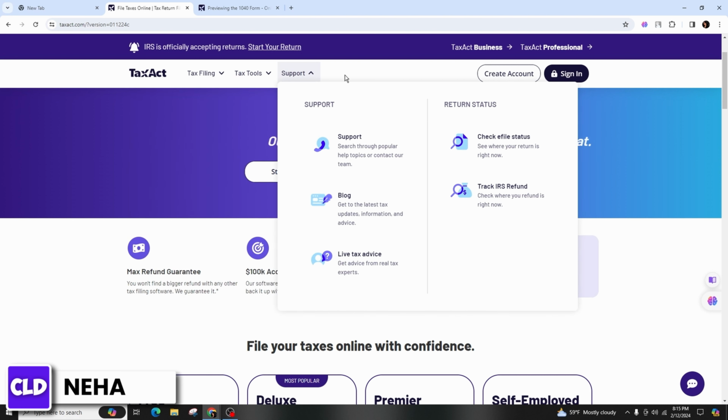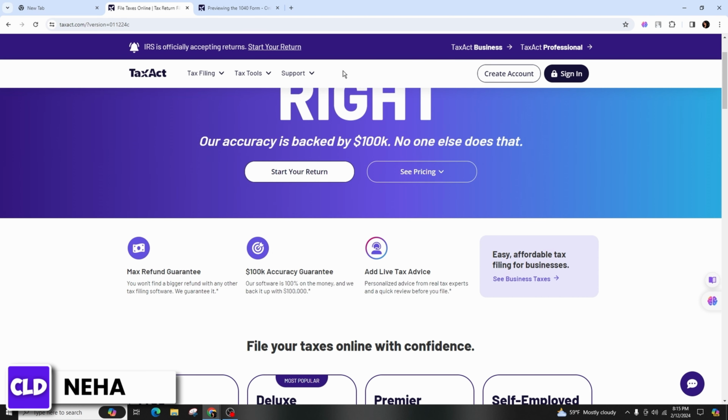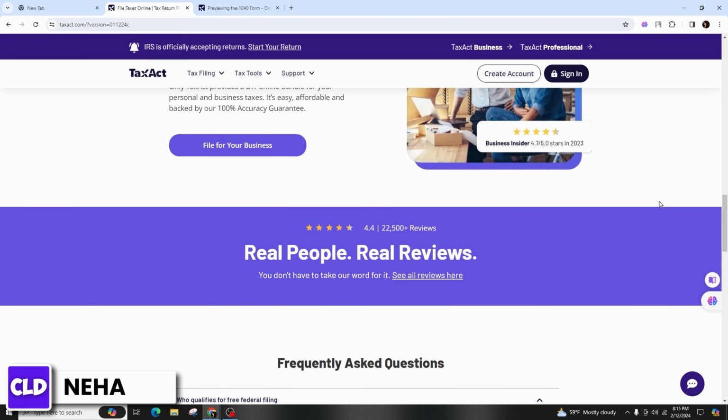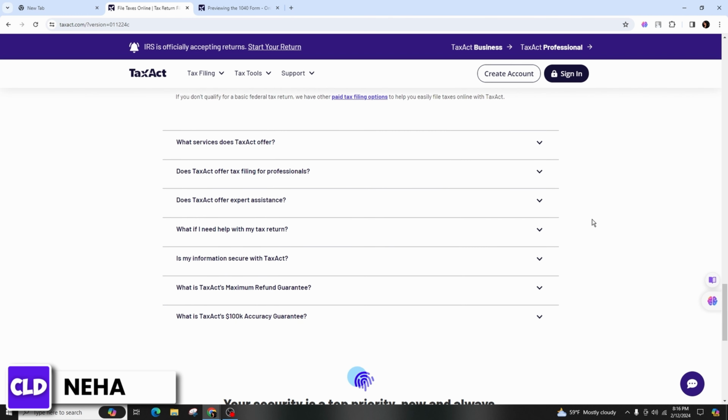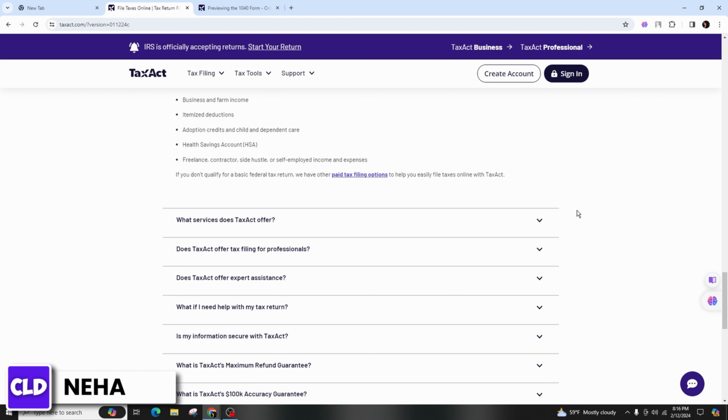By following these simple steps, you can preview your tax return online in TaxAct to ensure accuracy and completeness before filing. If you encounter any difficulties or have any questions during the preview process, TaxAct Help Resources or Customer Support team can provide assistance. So this is basically how you can preview your tax return online on TaxAct.